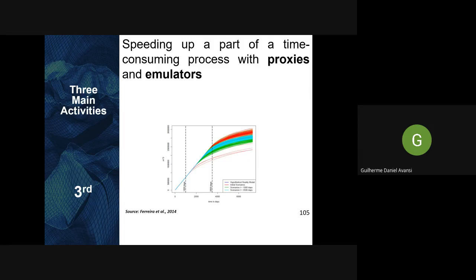The third one is using emulators. Emulators help us to understand the reservoir, reduce the uncertainty, and also to quantify and mitigate this uncertainty. As we can see here, the blue line is the hypothetical reality. This is our real answer from the reservoir, our historic information here. The red one is the initial scenarios, and the green one is the scenarios after 1,000 days. What does 1,000 days mean? I build my emulator at a specific time, that is 1,000 days.